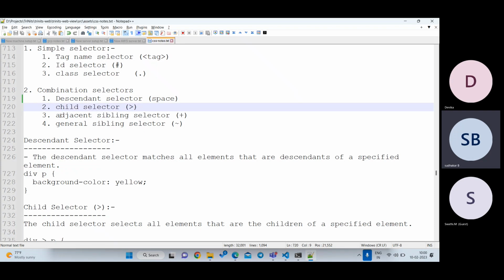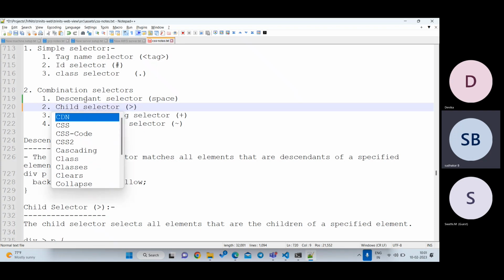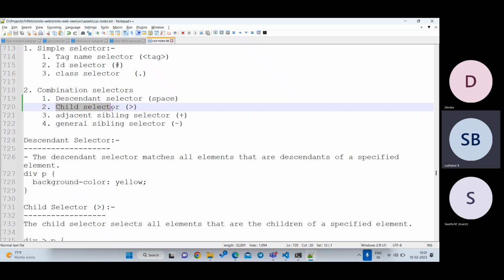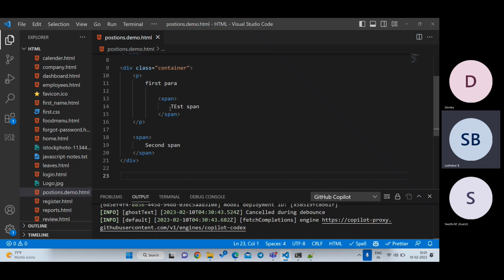So what is the second selector? Child selector. What is the symbol for the child selector? This greater than symbol. Wherever you see this greater than symbol, it is a child selector. Child means direct. Not my grandchild, only my son and daughter. So now I want to apply color only to my son and daughter, not to all inner levels.